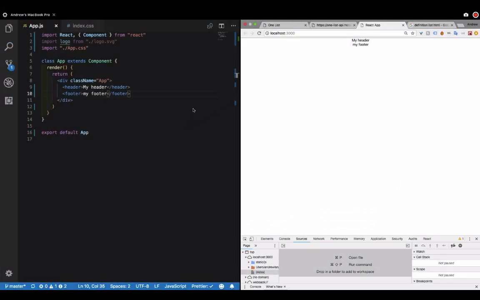Okay. Cool. All right. So we've got our header and we've got our footer. Let's go through and build up the rest of a static implementation of what our interface is going to look like, and then we'll do some CSS.